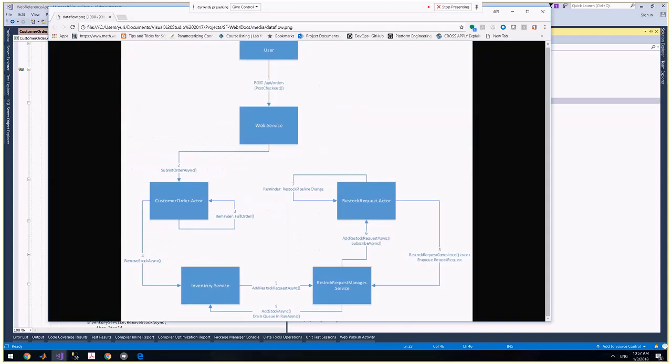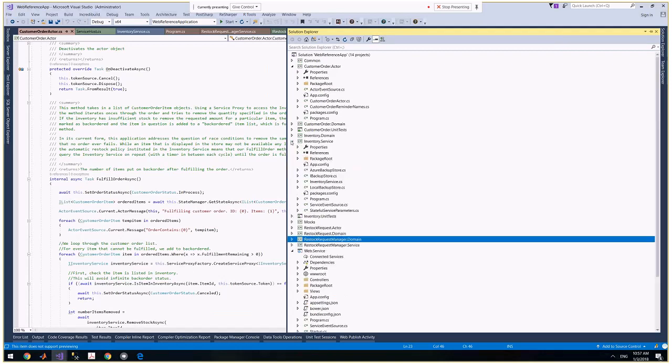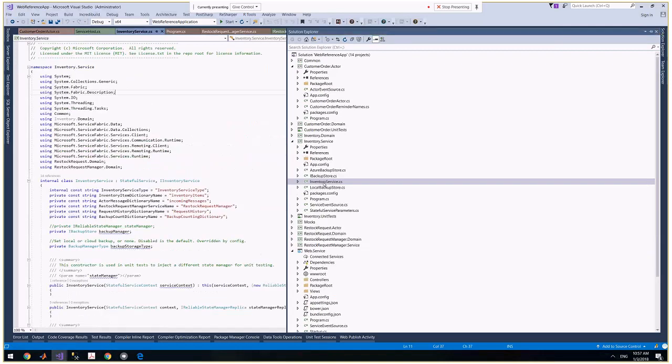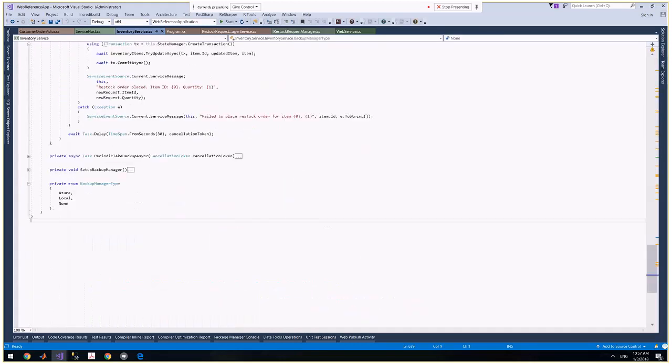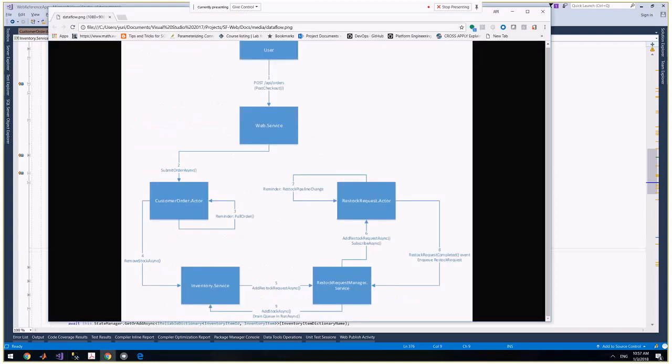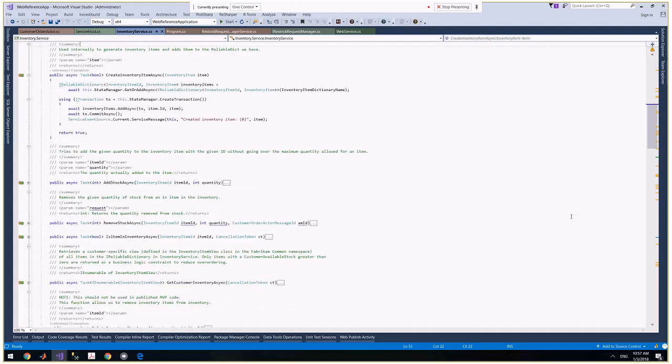Let me look at the picture again. Customer order actor, inventory service. Inventory service is this here, and it implements a stateful service, and it has state inside of it and RunAsync. And then it has some more actors here. The best thing here is that it's also implementing reliable queues, which I'm going to talk about. Even though they're all running in parallel, they're still thread safe because they are leveraging reliable dictionaries and reliable queues, which are kind of like immutable collections that are thread safe.